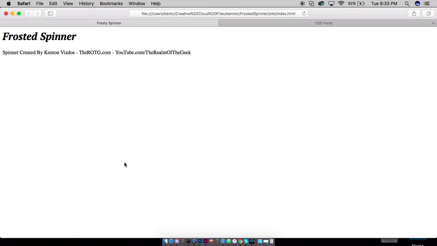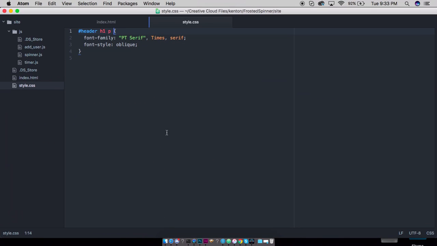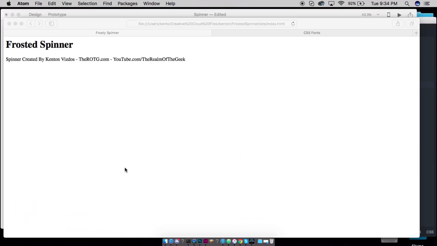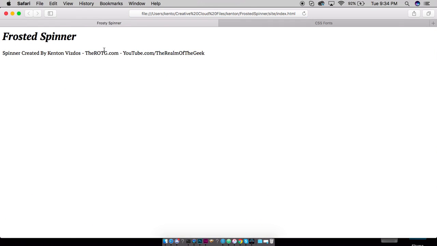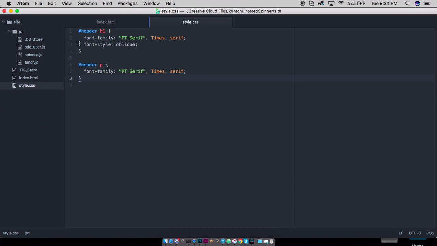Maybe, if we just add a p. Nope, alright, didn't think that would work. But you know what, it's always good to test stuff. So now let's do hashtag header p, and now we can just copy this over, except this one, we won't make it oblique. Oops. And now we can go back in here, reload, and as you see, it's been created by. Okay, that is perfect.